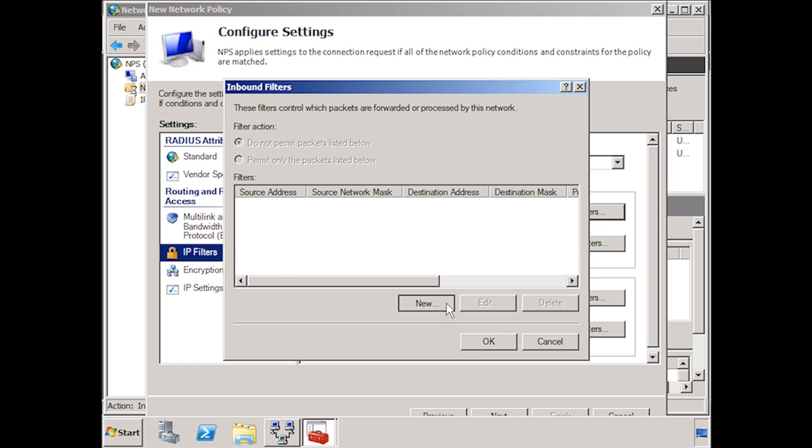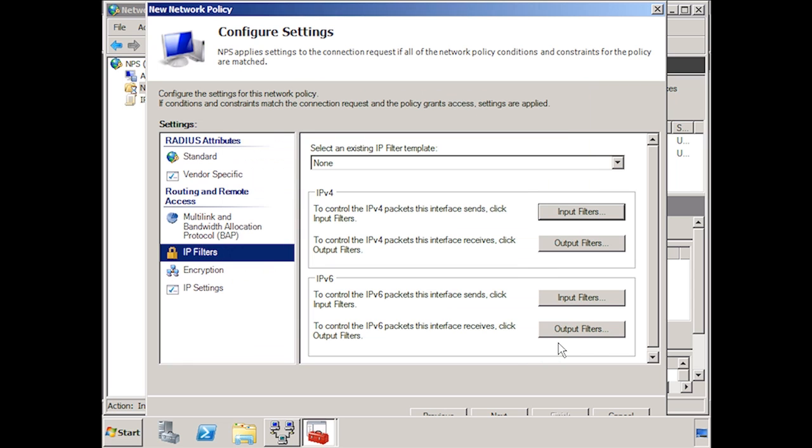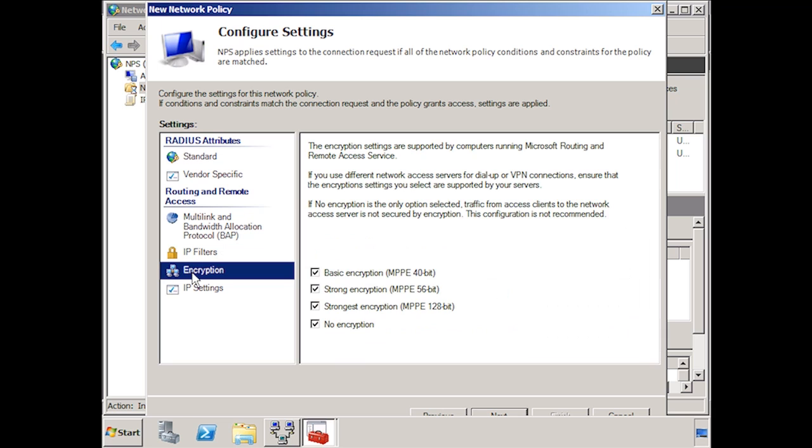As you can see in the dialog, you can set IP addresses and select different protocols. This allows you to restrict incoming connections from certain addresses and also stop them connecting to certain locations. On the encryption screen, you can set what type of encryption standard will be allowed. It is important to note that no encryption is ticked by default. On your network, you may want to clear this tick box.